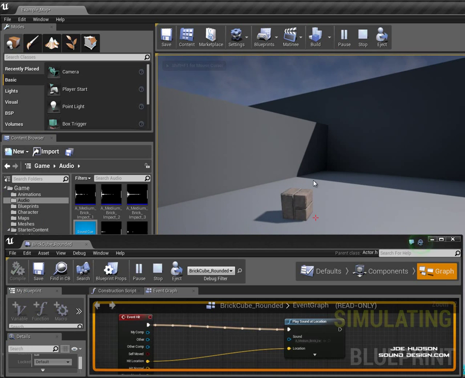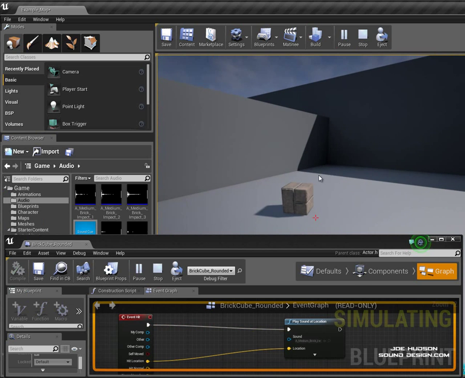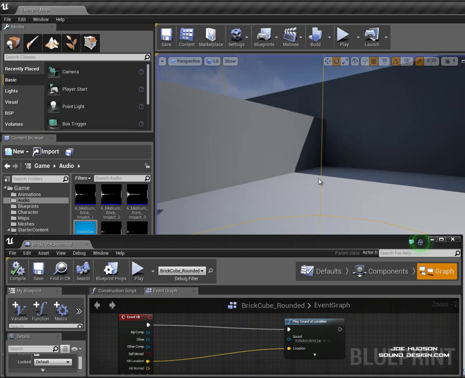See what happened there? There's a load of event hits just flooding our play sound at location, so we're hearing a lot of impacts coming through, and we don't want that. We're going to need to control that a little bit better. So if I exit out there, I'll show you one more time.